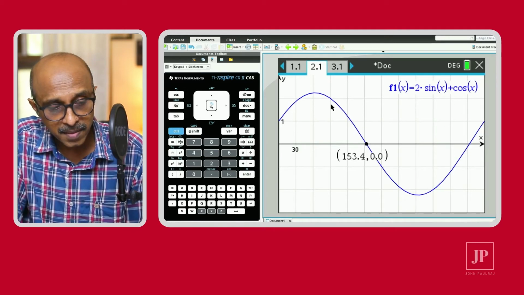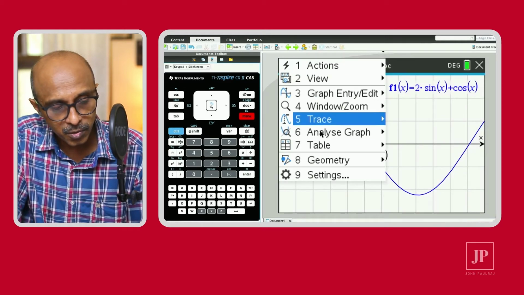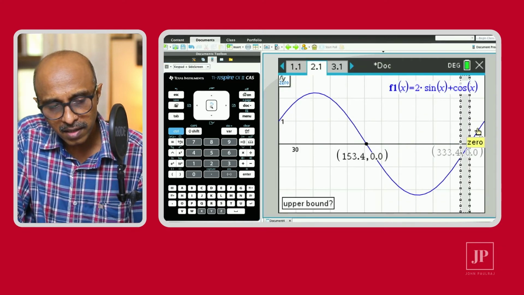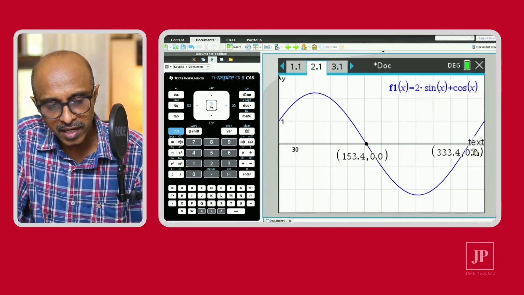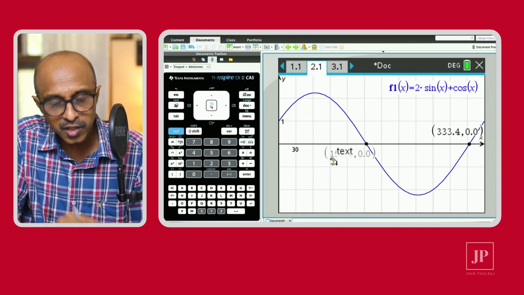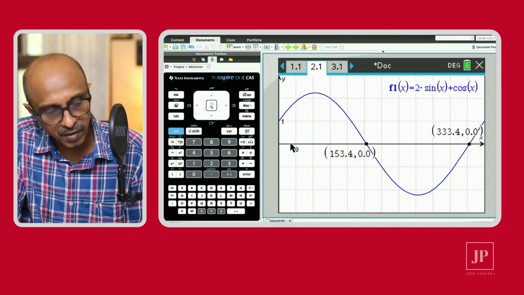You want to find the second intercept or the second 0, you go back to menu, analyze graph, 0, and again you mark the interval around which you're looking for the x-intercept. And the reason I'm showing this is because the question which asks for sketch, you need to show all these features of the graph, okay?